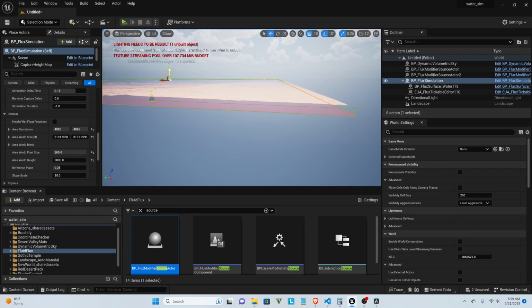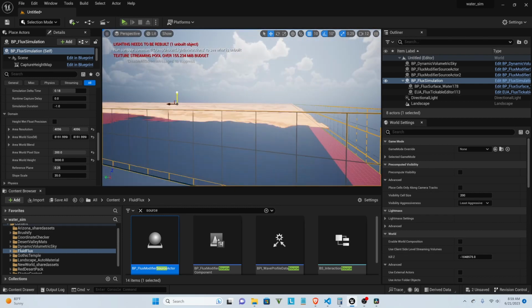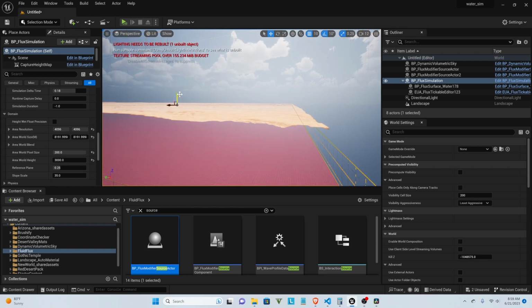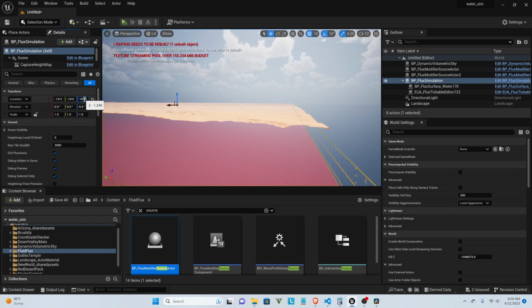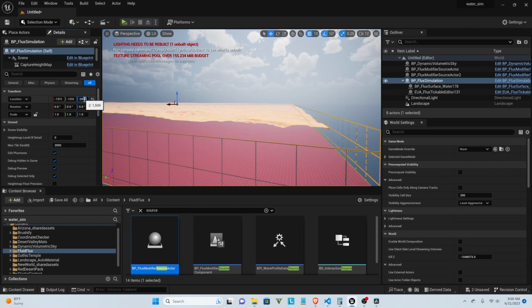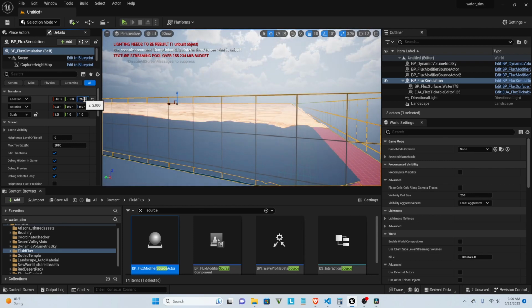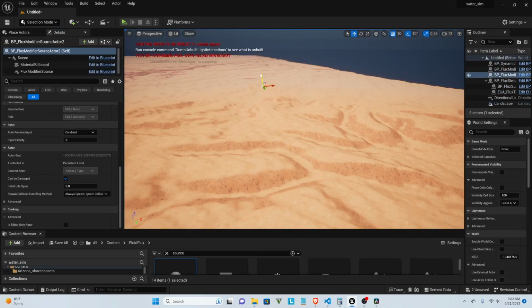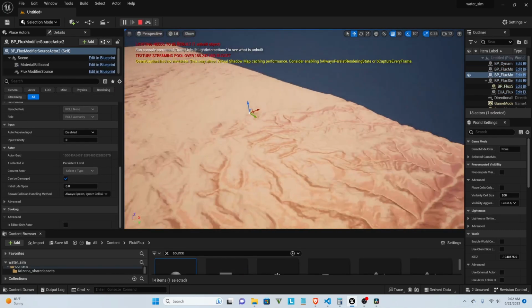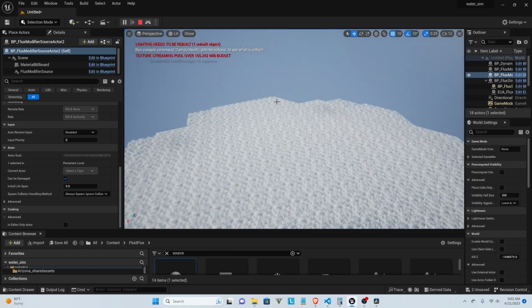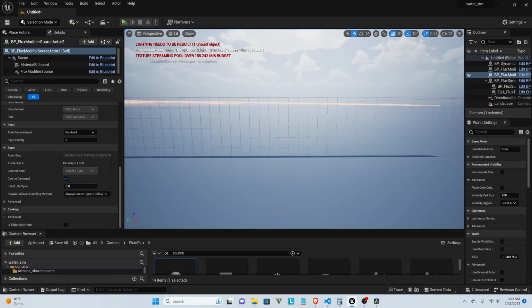I maxed out my area resolution since my size was so large, and then I also adjusted my pixel size to what I thought was the largest it can be. Adjust your area world size to fit your simulation, and then raise your simulation just past your highest point in your map, and then use the world height to set the lowest point.